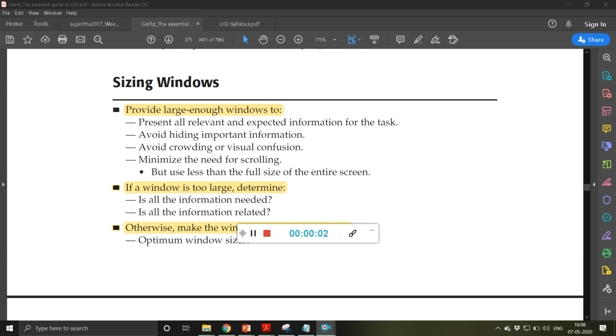Good morning, friends. So in this video we are going to study about sizing windows. Basically we are exploring some window operations. So sizing a window is also a part of window operations. How exactly do you have to size a particular window? For example, if you are developing a GUI and you have to decide what should be the ideal size of a particular page or a window.